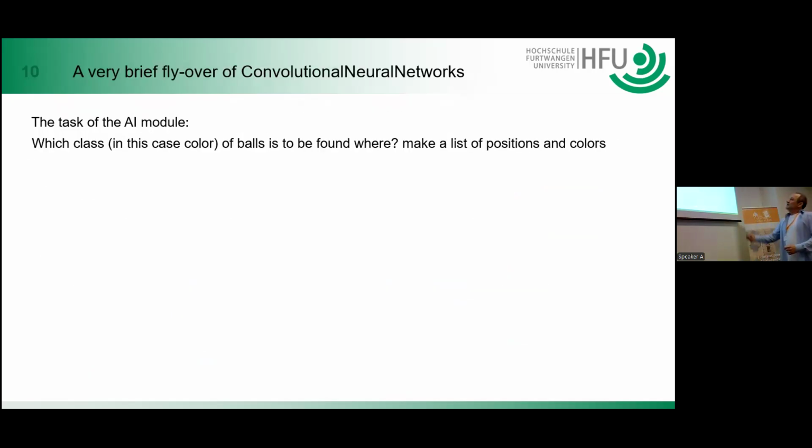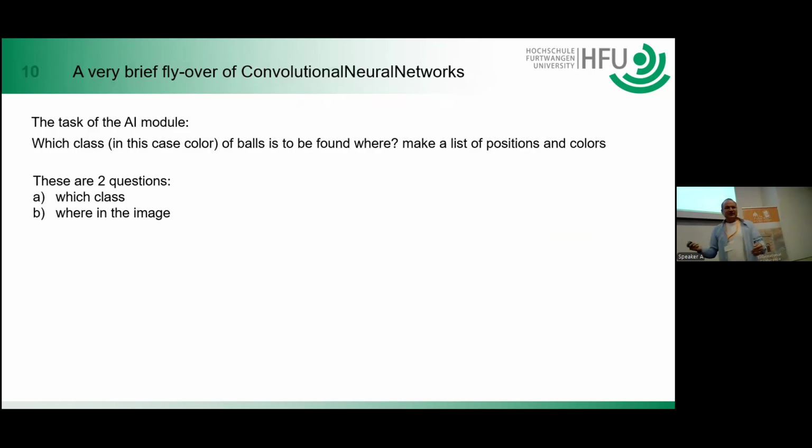So the task of this AI model is actually quite simple. Which balls of which color are to be found where? Please give me a list of colors and positions. But these are actually two questions.